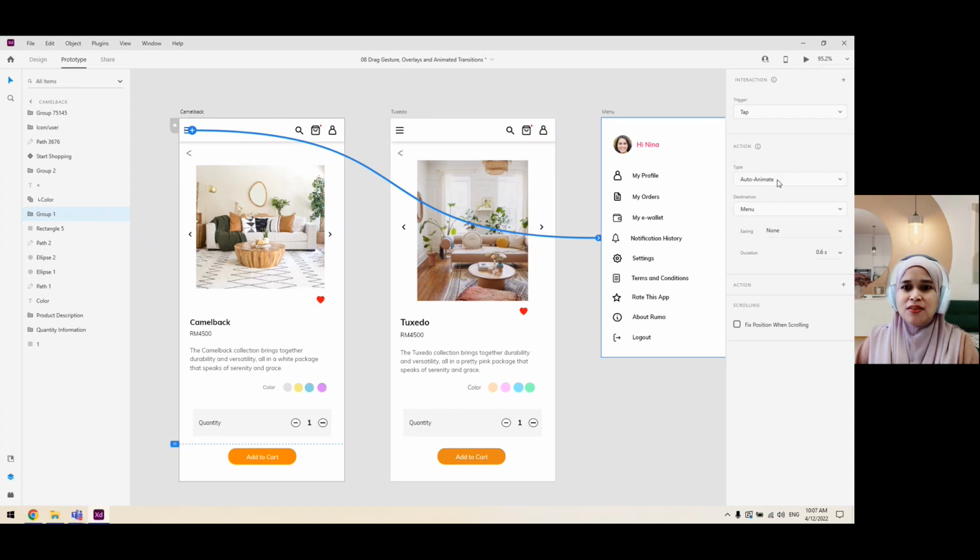Under the type, previously we have utilized auto animate. So for this tutorial, let's choose overlay. So once I click at the overlay, you will notice two things will happen.